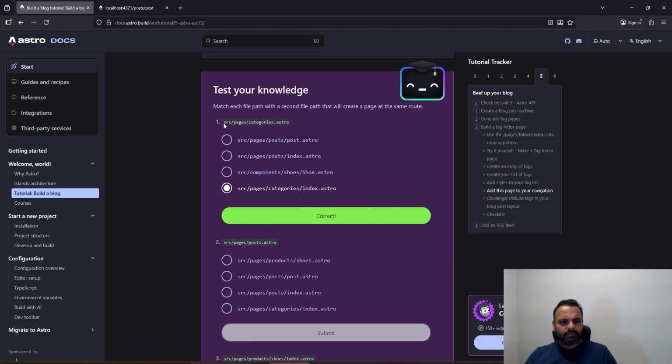But this has a different file path. This is categories.astro and this is categories index. Okay, so you could create a categories.astro directly, or you could create a folder with the same name and then create an index within that folder. So the end result should be the same.